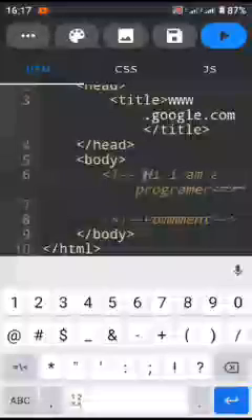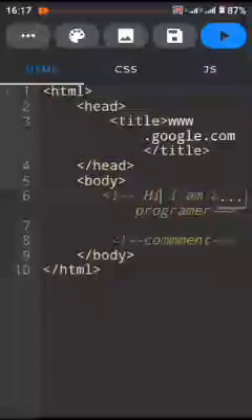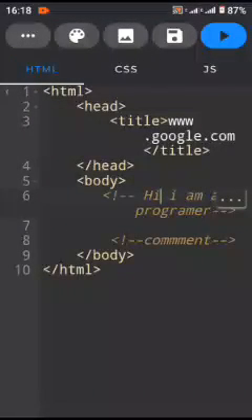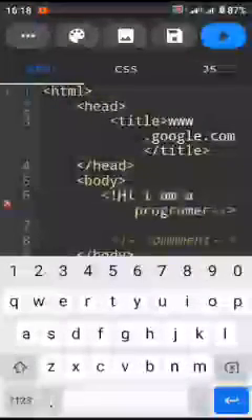So you can see, if I try to save this and run the code, "I am a programmer" will not be displayed because it has been commented out. So this is how we use comments in HTML programming. Comments are more like white spaces. White spaces are also ignored by the compiler and are not displayed.